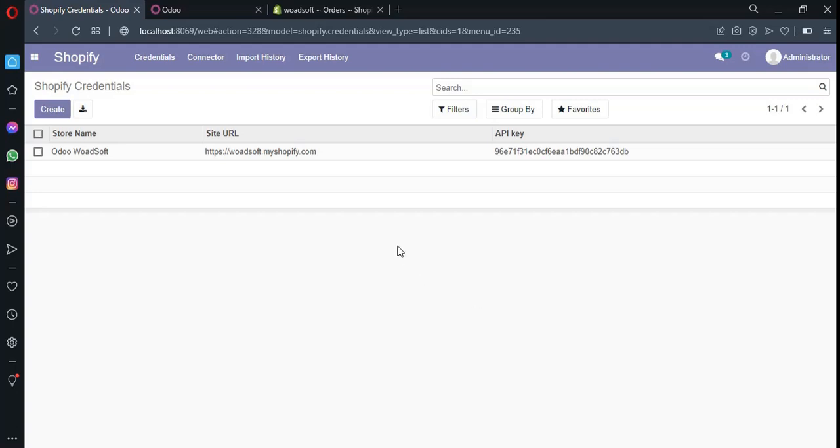Here we are discussing a new connector, which is the Shopify connector, in which we are integrating a few services of Shopify in Odoo. I just installed the Shopify connector in Odoo, and we have a few menu options.